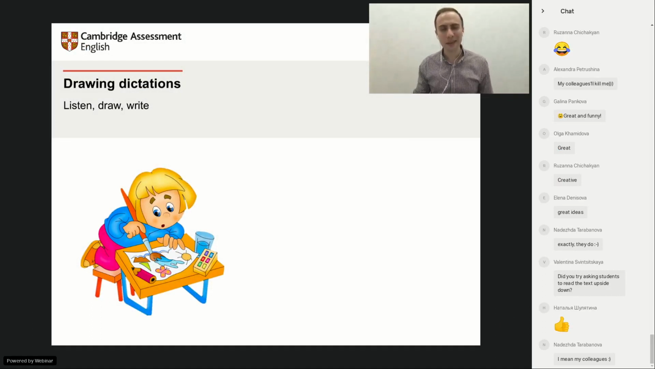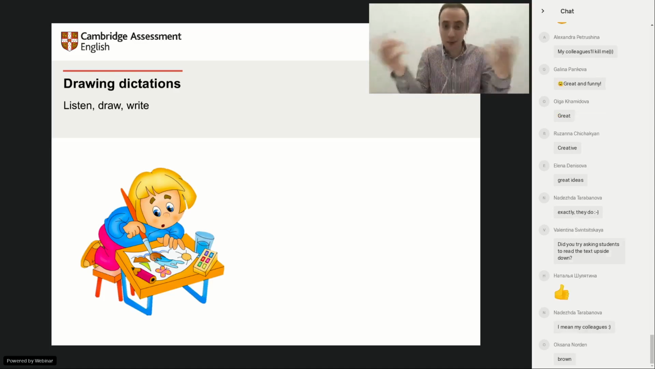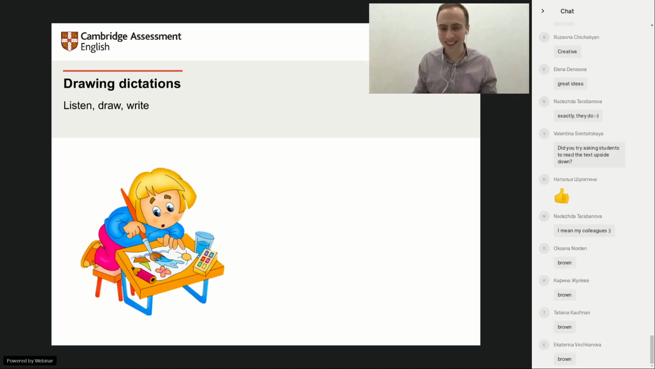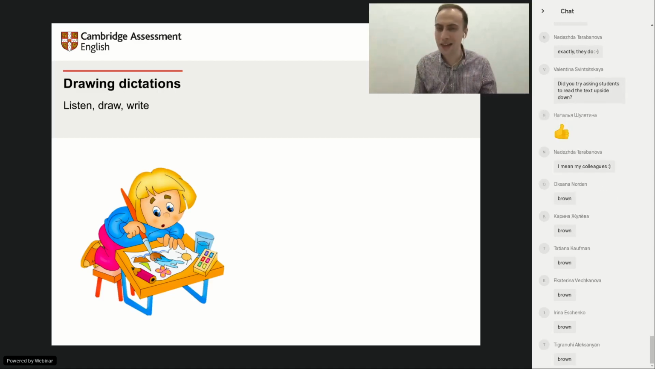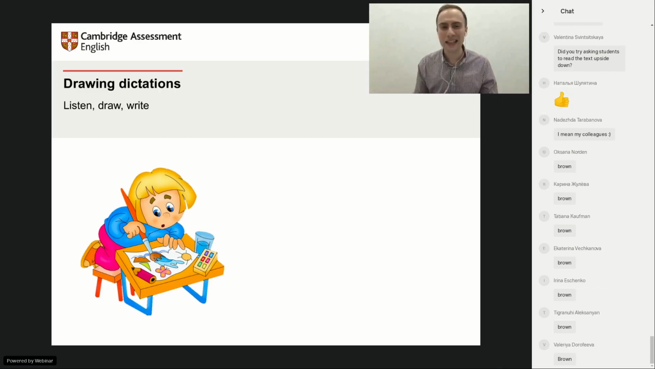Can you tell me in the chat, what color is the dog? Black, green, orange. Can you type it in the comment section? What color was the dog? Oksana is saying brown. Okay, maybe. All right. Okay, good. Brown dog. Good job. Okay. How many balloons did you see in the picture?